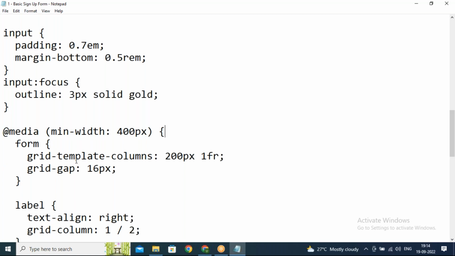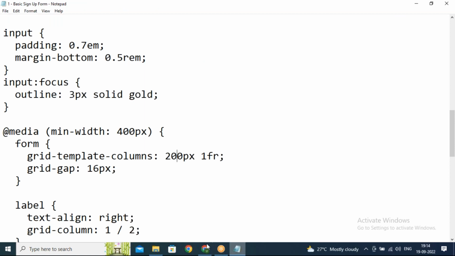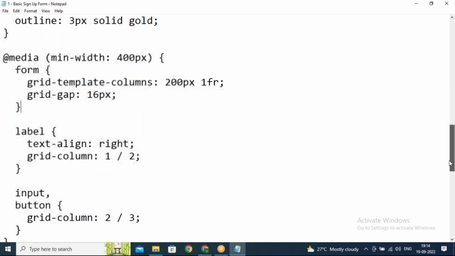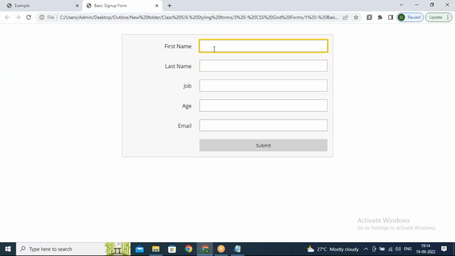And for the form, I've given template columns, that is 2 columns. The first column is going to occupy 200 pixels, and the rest of the fraction will be occupied by the other control. Then grid gap I've set. So when I add a label, it's going to occupy the first row, and the other control when I add it is going to occupy the next cell, and so on.